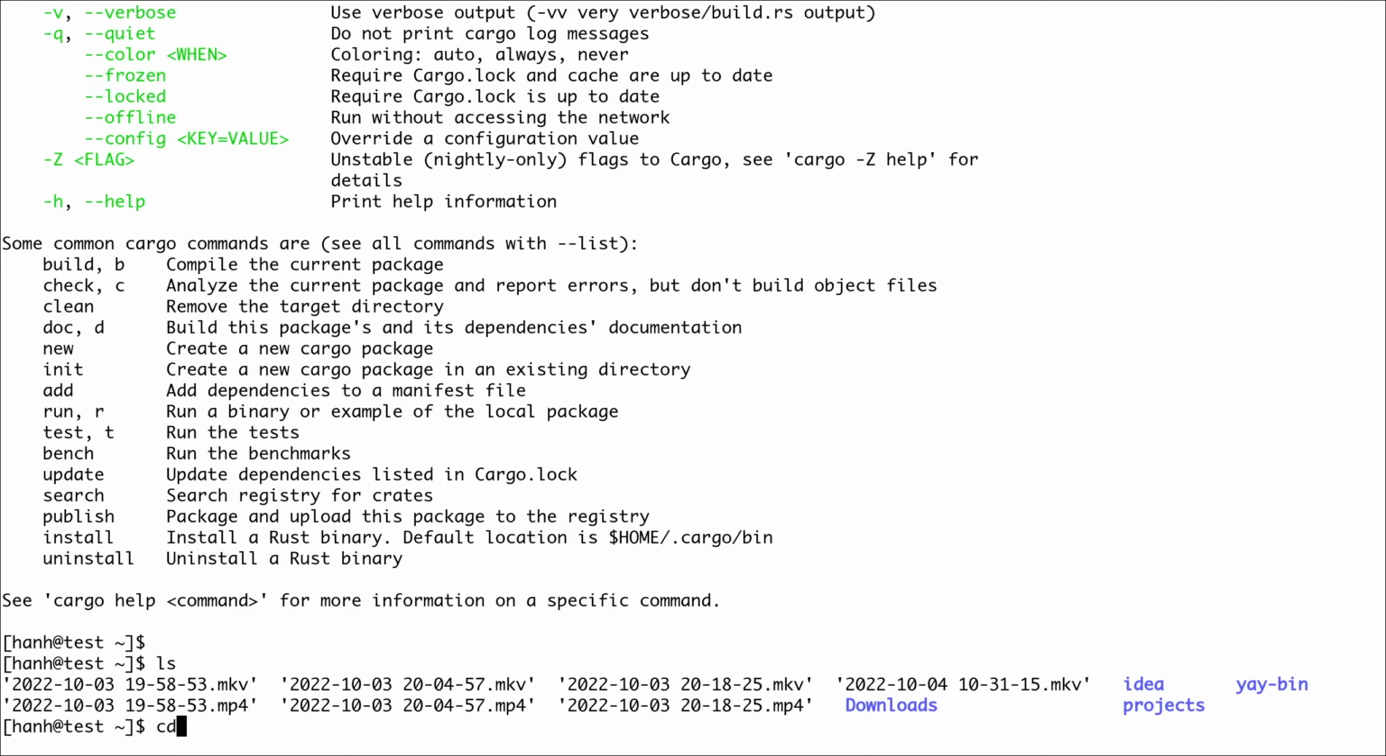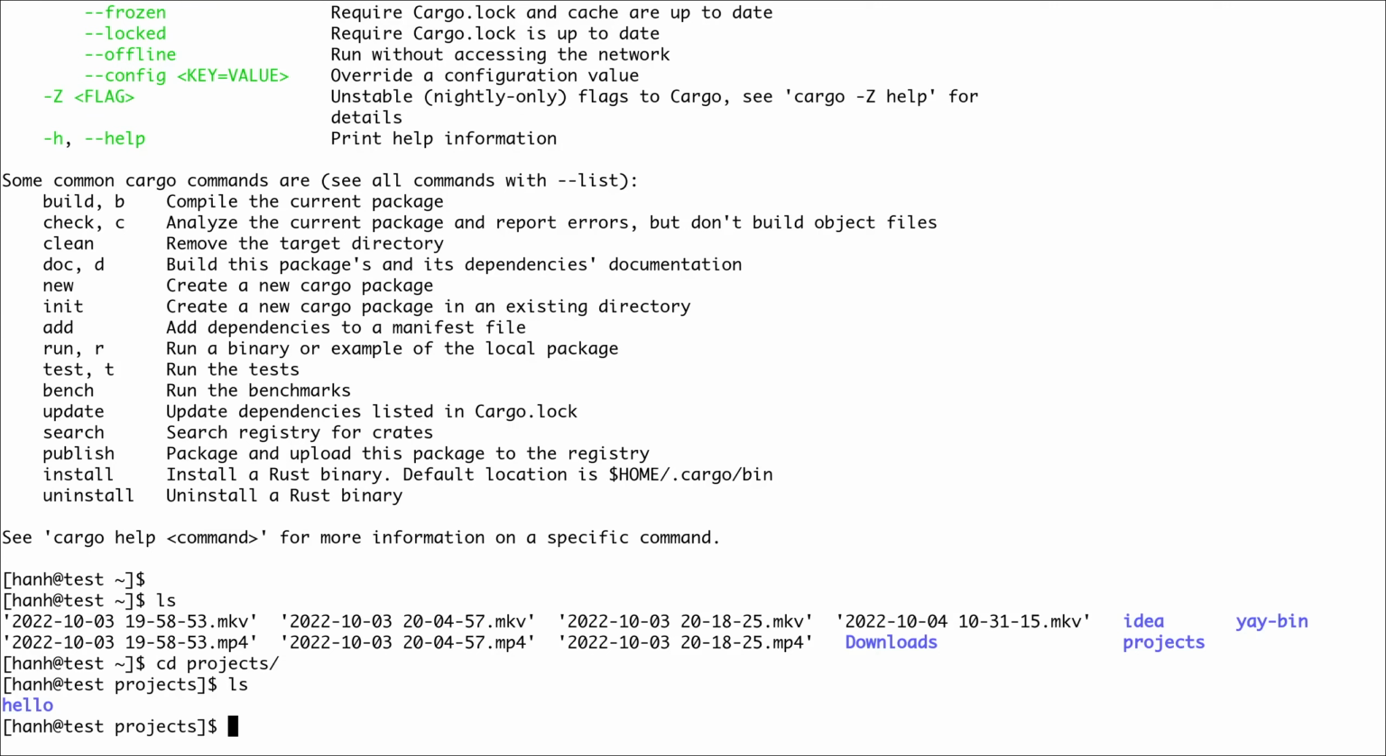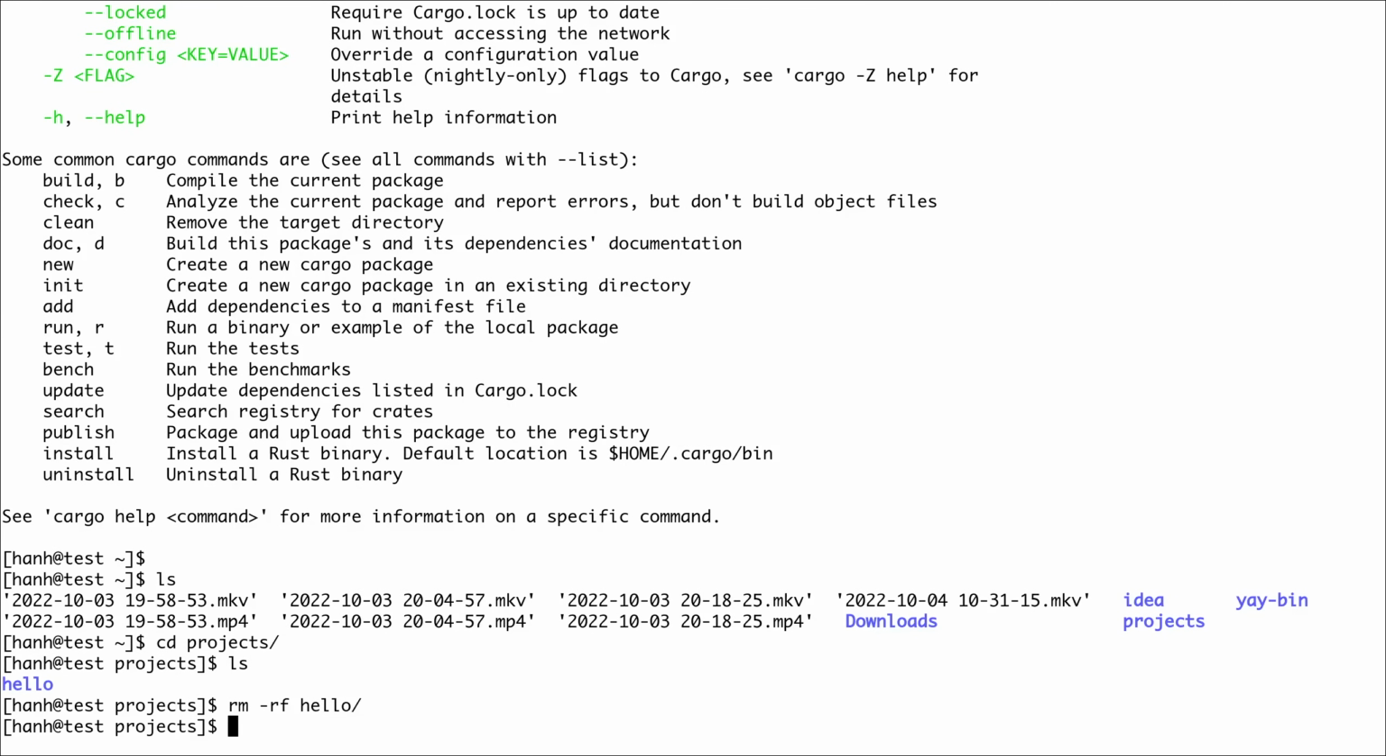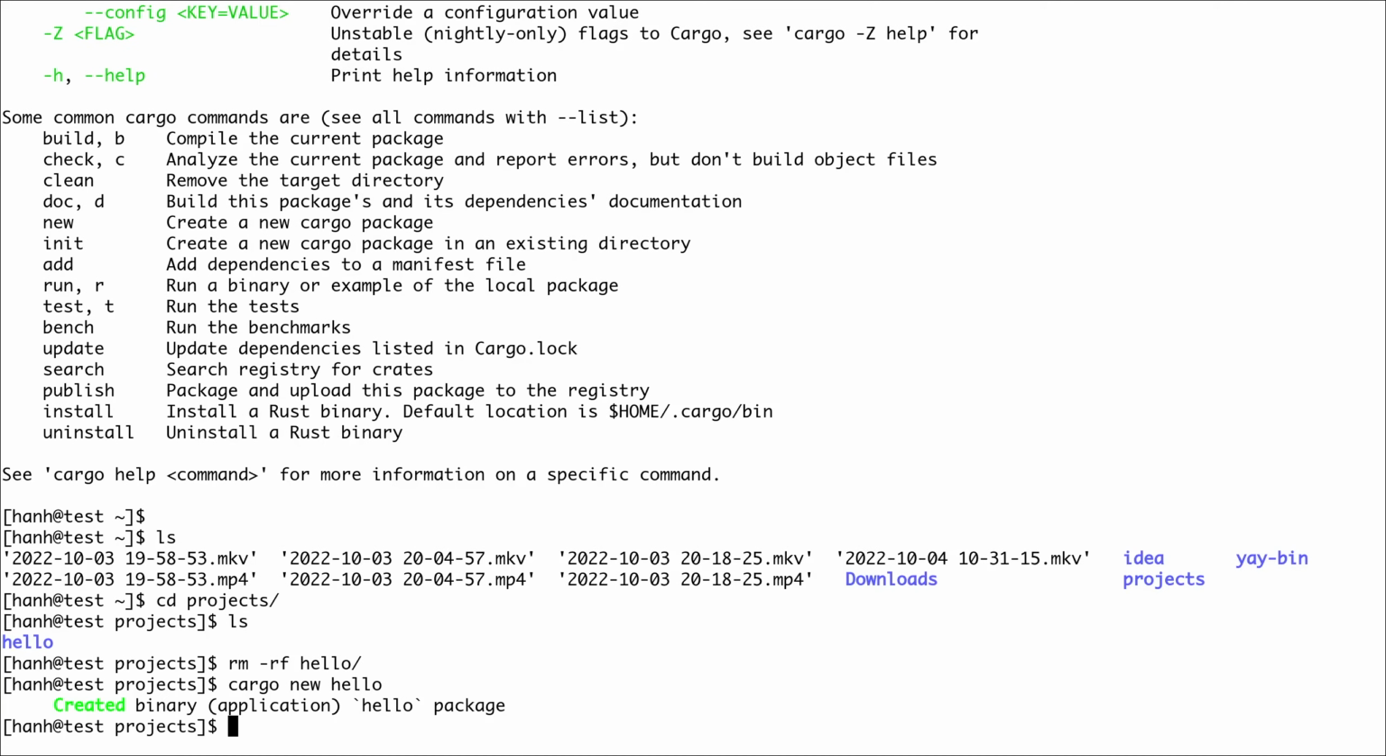And now we can move on to the next step, which is to make the first project. All right, so I'll delete this file, the old hello. To create a project with cargo, the package manager for Rust, is pretty simple. We do cargo new and the name of your project. In this case it is hello.